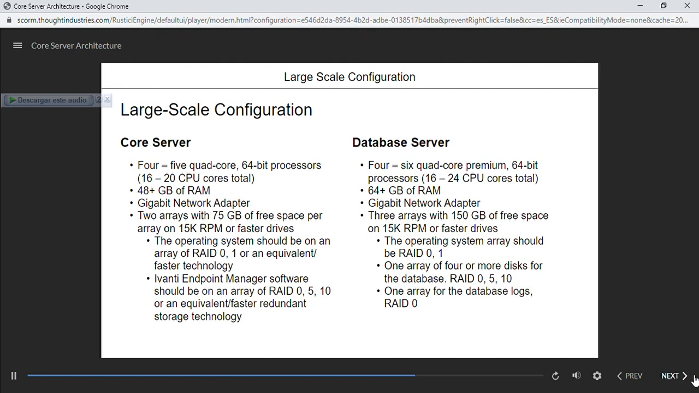And again, here we see, with the large scale configuration, the increase in the components. A lot more RAM on the core server, as well as even more RAM for the database server. The database is always going to take the biggest performance hit, and so we're going to recommend the higher configuration there for the database. But both the database and the core server have a rather large configuration when we're really looking at managing these larger numbers of machines.